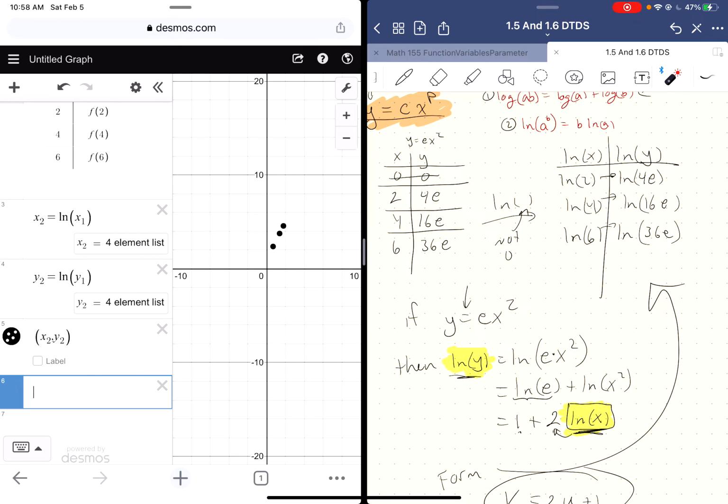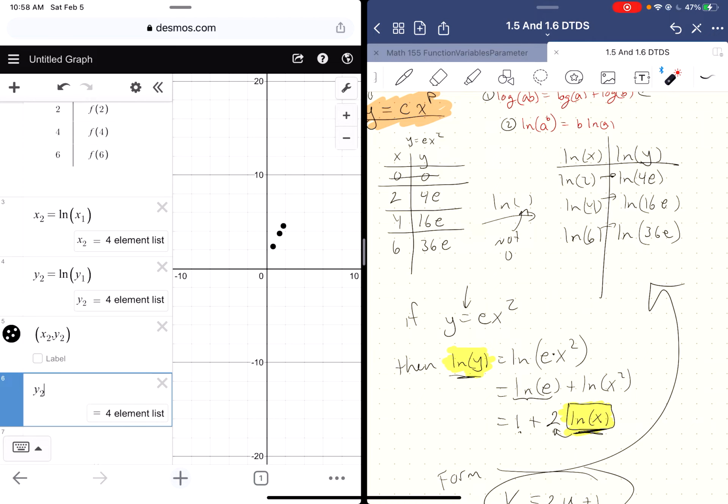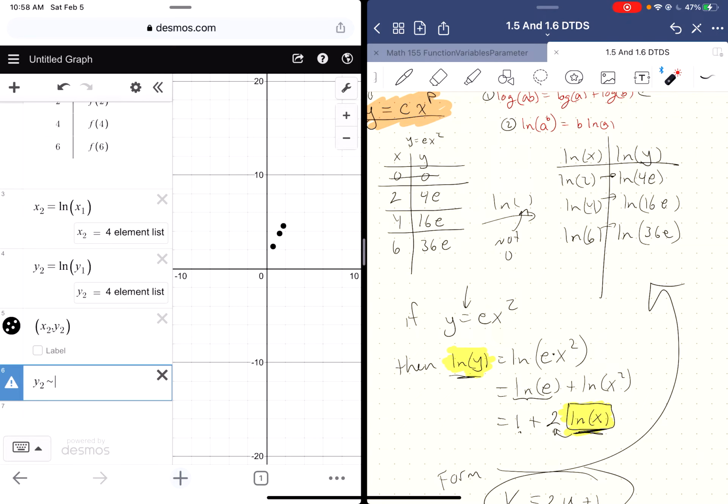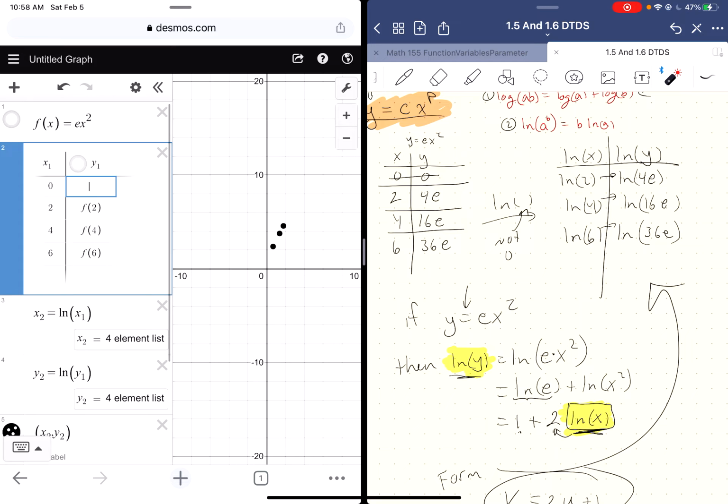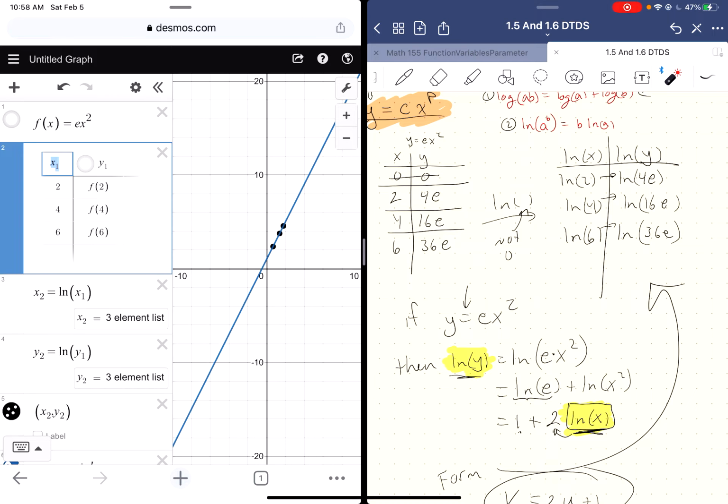So I tell Desmos, hey, I believe y2 is related to x2 in the following way. It's equal to m times x2 plus b. Okay? And if I tell Desmos this, and I hit enter, oh, it doesn't like it. Okay, and this is that 0 error. So now let me show you what happens if we take away the zeros. So I get rid of this, get rid of that.